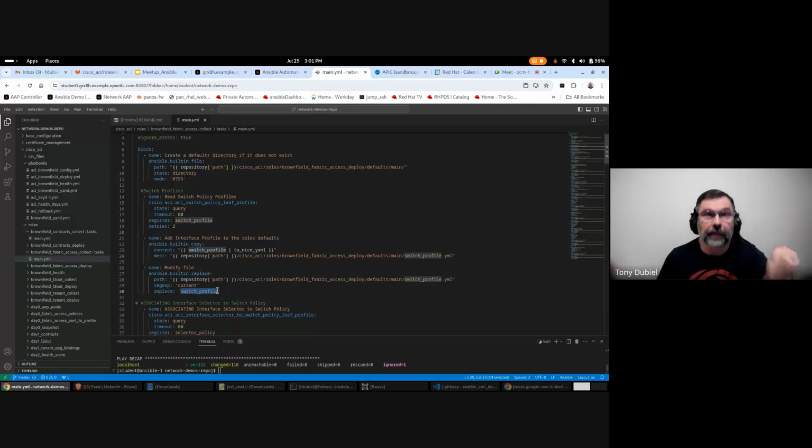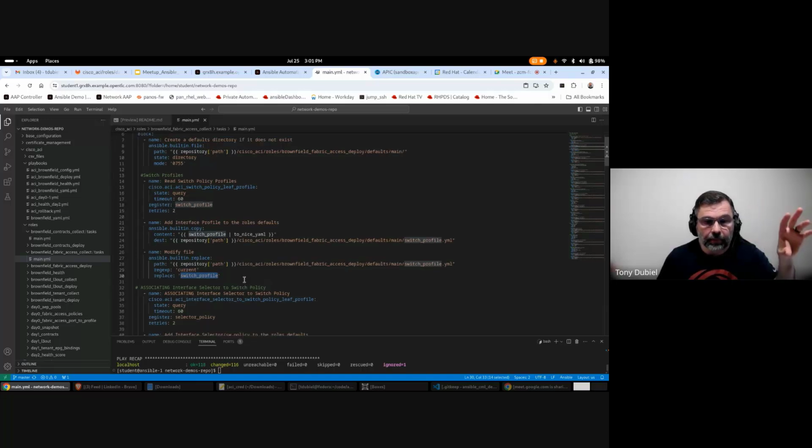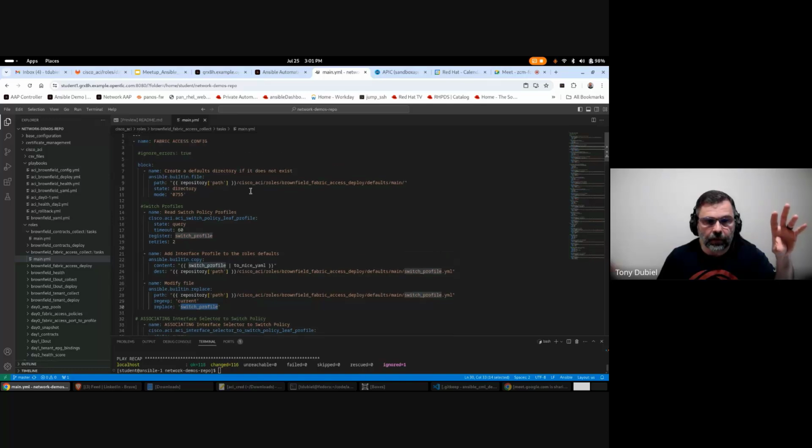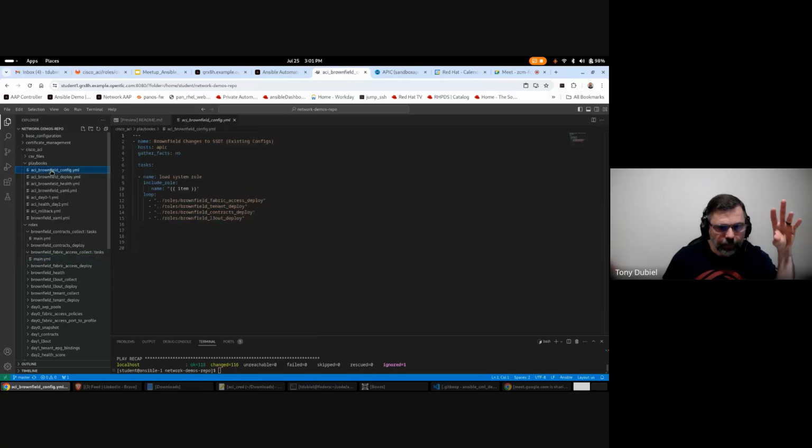So we're doing manipulation. We're manipulating this file. And then after we do that, we're saving it, right? The way that it's saved is if you look at the playbook. If I go to the playbook, I'm on the fabric access. If I go to brownfield, config, deploy, it's the config one.